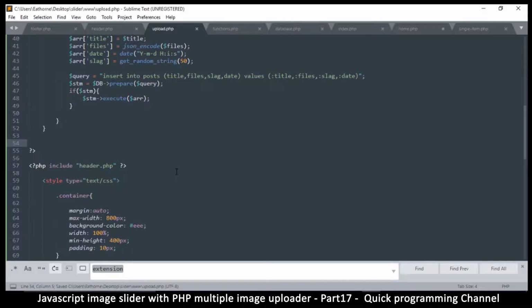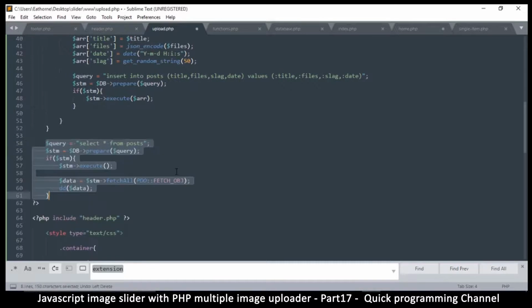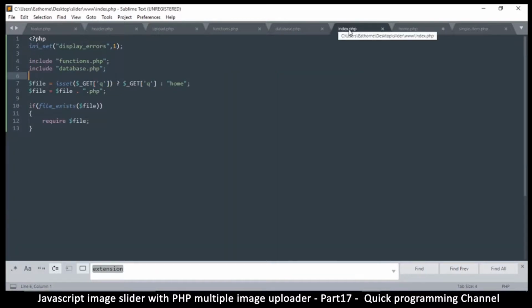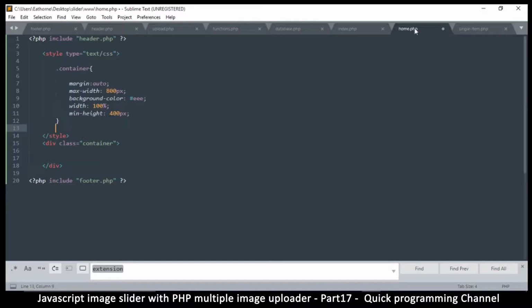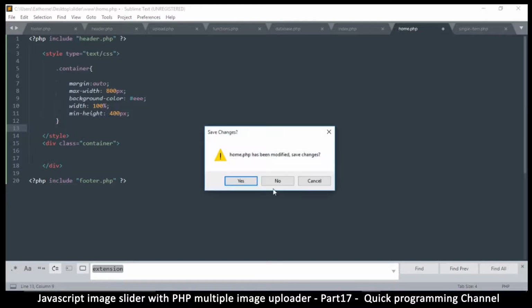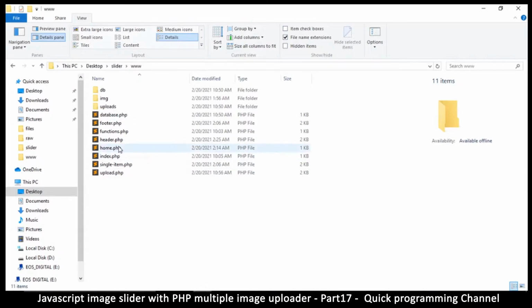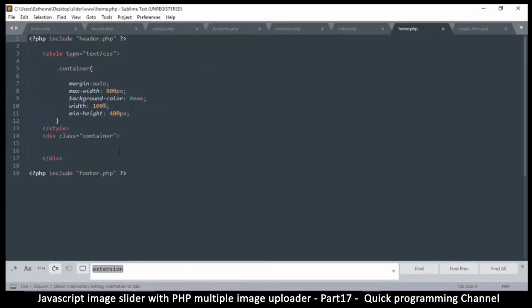Okay, actually we might need that code, so let me cut it and take it to the index page. No, that's the home page. So let me close this just to be sure what's happening. www, and open the home page.